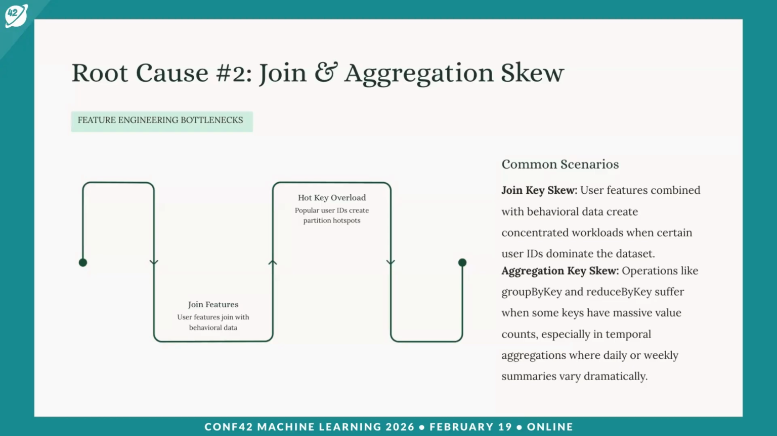Similarly, aggregation operations like group by or reduce by key can suffer when a small number of keys contain disproportionately large volumes of the data. And temporal aggregation, such as the daily and weekly summaries that we do, often amplifies this effect because activity levels can vary significantly across time. The key takeaway is that even if the raw data looks manageable, joins and aggregations can concentrate data in unexpected ways and create serious performance bottlenecks, all because of this data skew problem if it is not handled right.